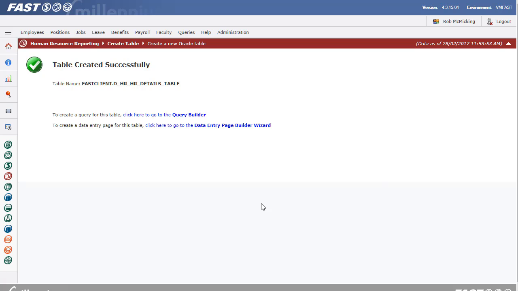Now we've created our actual table, and all that really means is the blank grid that can be used now either in the query builder or the data entry page builder. Now, most commonly, this is going to be used now in the data entry page builder wizard, using the wizard that allows us to create our own custom data enterable page right in the FAST application.